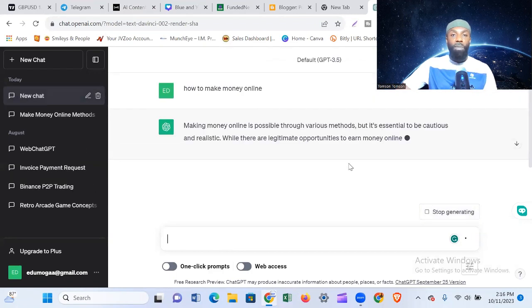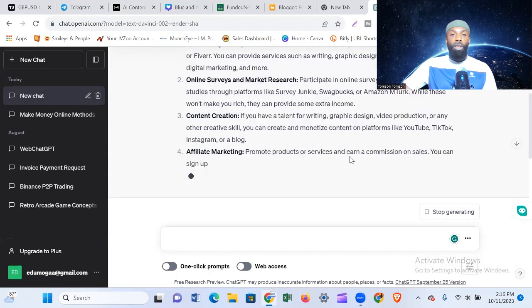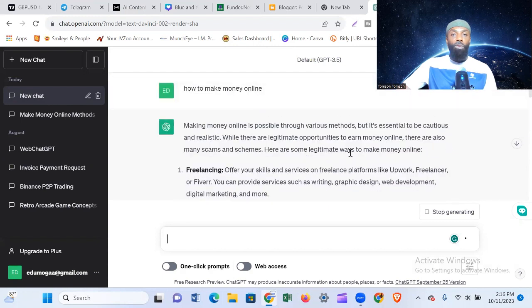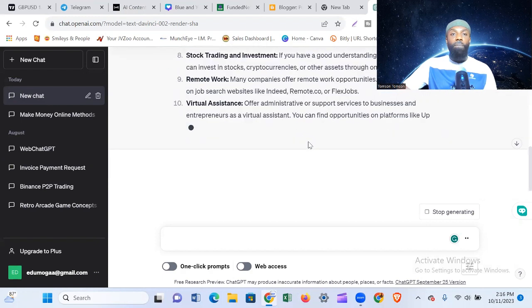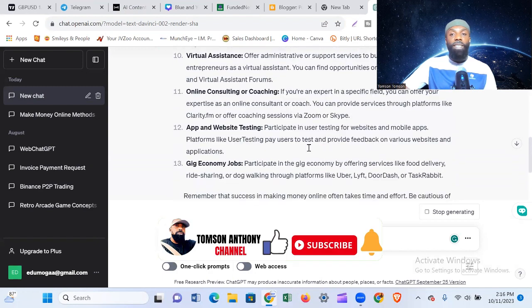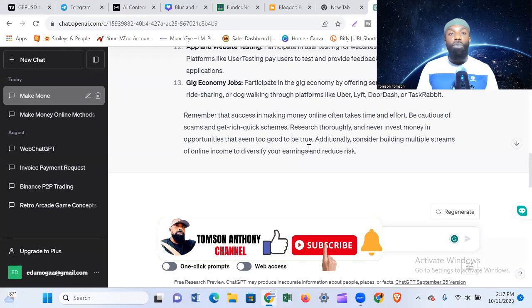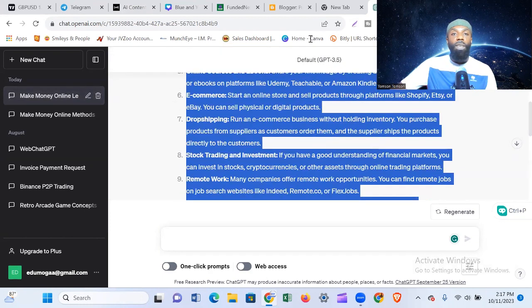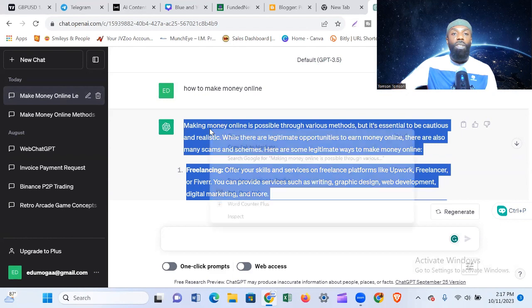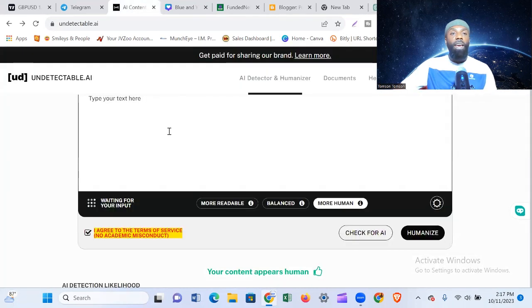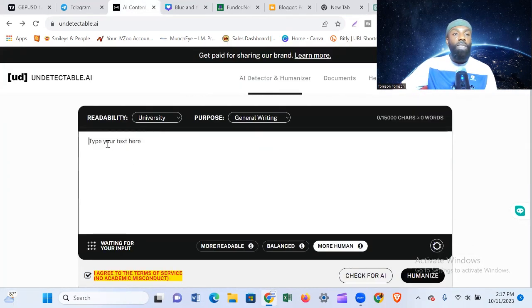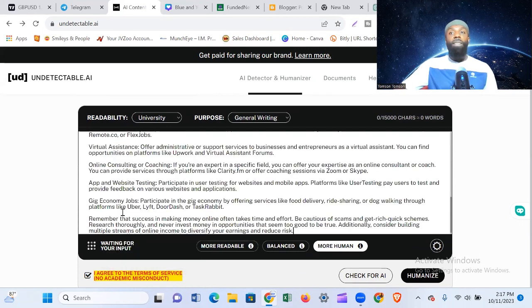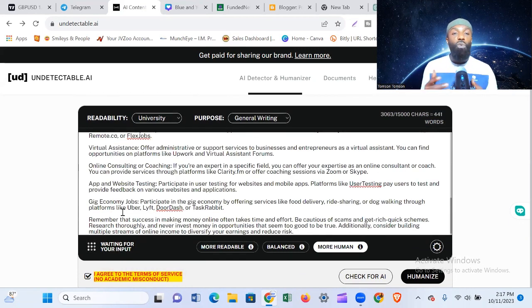So let's get ChatGPT to help us write the article, okay? So you can see ChatGPT is helping us write a how to make money online article here, okay? So after writing the article, I'm going to copy the article from here and go to Undetectable AI, okay? So quickly, let's copy this article. Then we're going to go back to Undetectable AI, okay? So here we're going to paste the article. Remember, this article is written with AI, okay? So we want to see if this tool is going to detect whether this article is written by a human or with AI, okay?